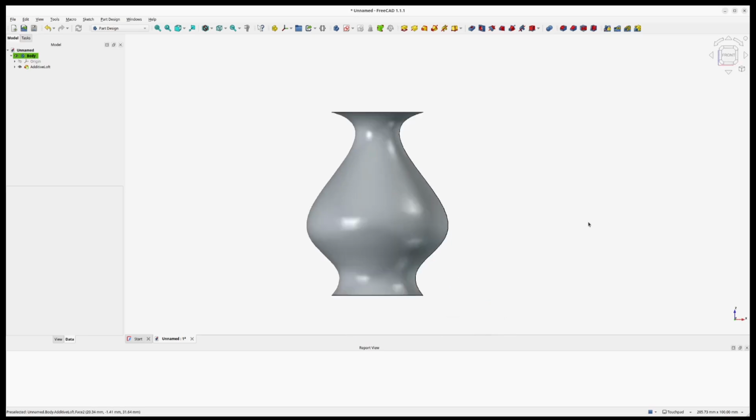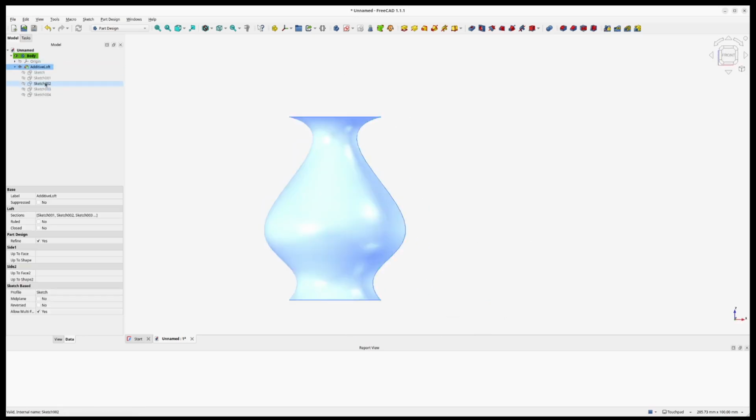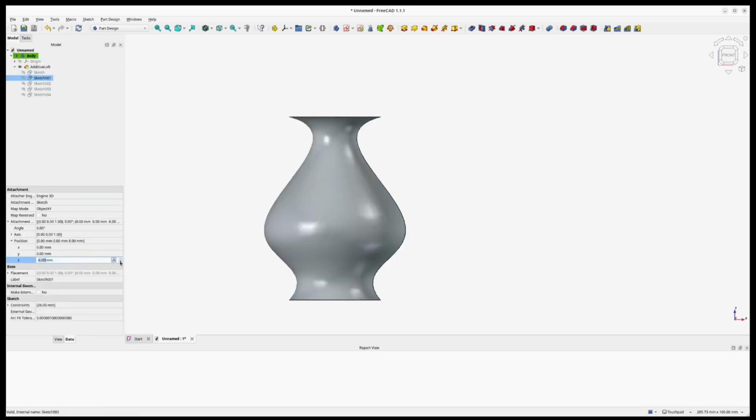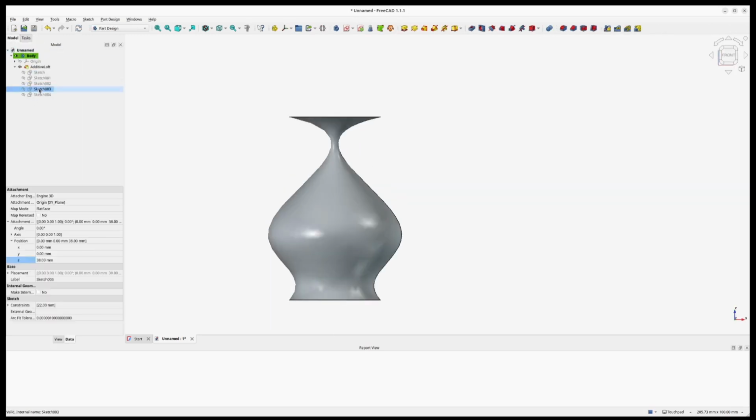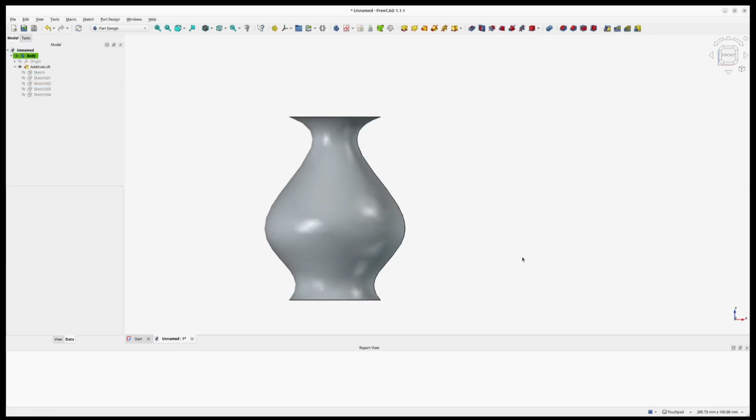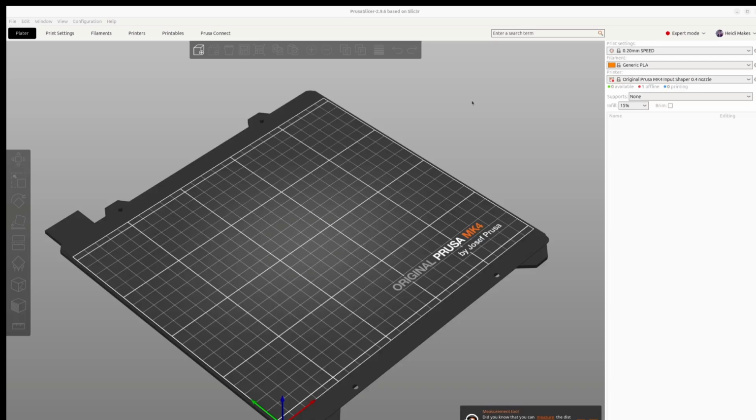And one thing that is important to notice is that the order in which you select the sketches makes the difference when it generates the final object. So you need to select them in the right order.